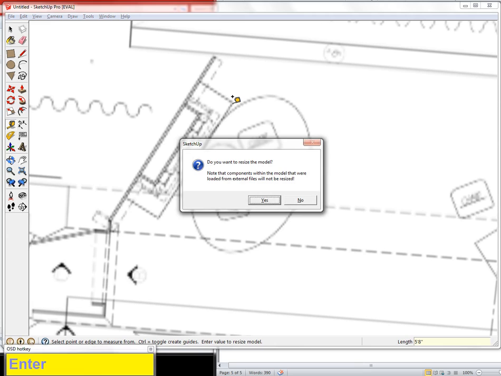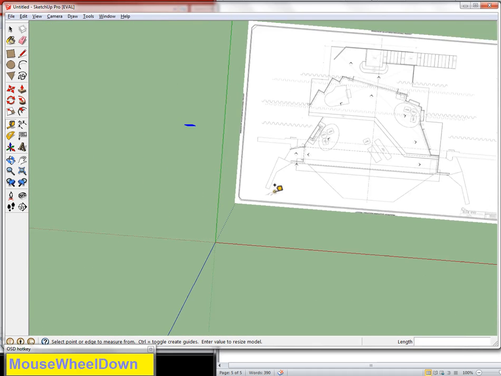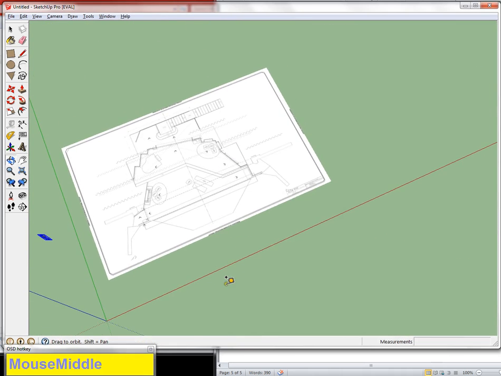And then SketchUp is going to give me this box, and it says, do you want to resize the model? Note that components within this model that were loaded from external files will not be resized. Hint, that means the person. So what it's saying is that if you are loading a model from the internet, it's not going to be resized. Only what you have in here is going to be resized. So you click yes, and now this is the correct size.